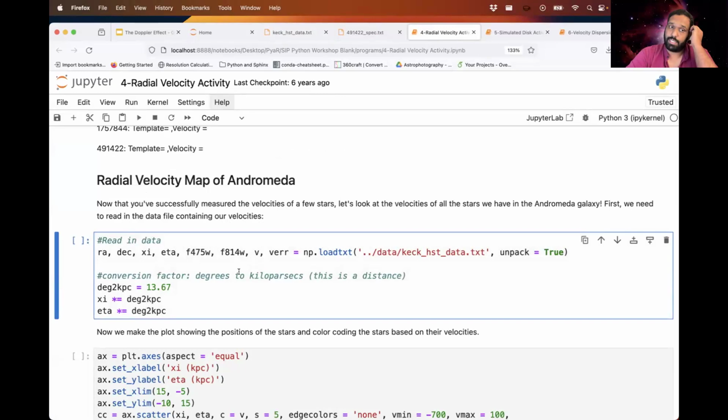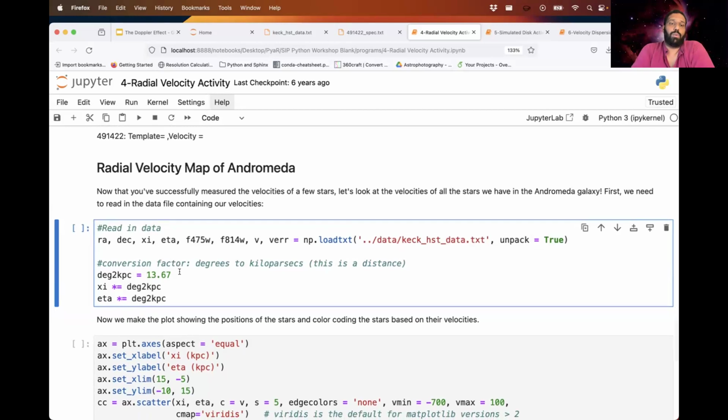So what we're going to do is, just as we did in the last notebook, read in this data using the np.loadtxt function, which again goes back up, goes into the data folder, gets the kehxt data.txt file, and unpacks, that is, takes every column and puts it into each of these different variables. And now we have our results.